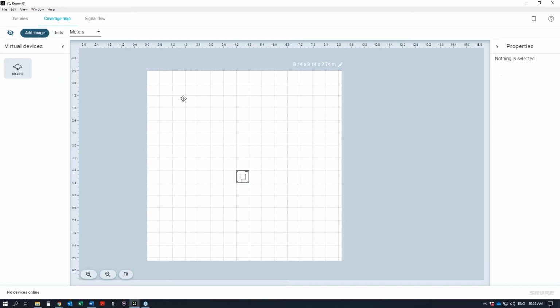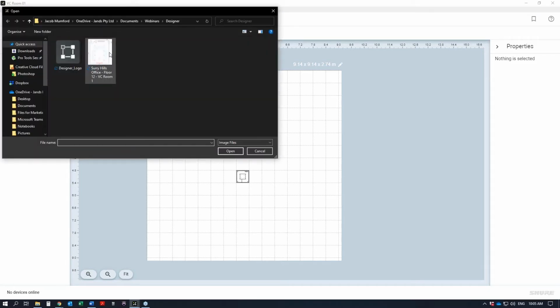So I want to make sure I'm working in meters for both our workspace and our 910. I don't want to be working in feet because we're in Australia. So I'm going to add an image to my workspace. I'm going to pick the floor plan that I currently have.